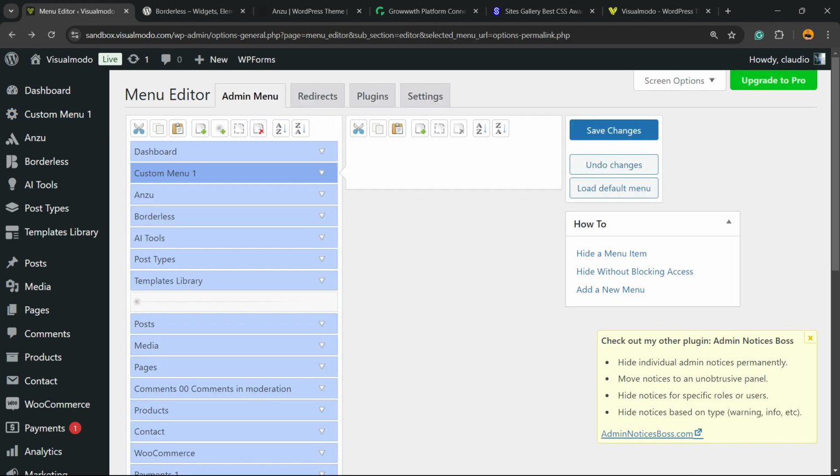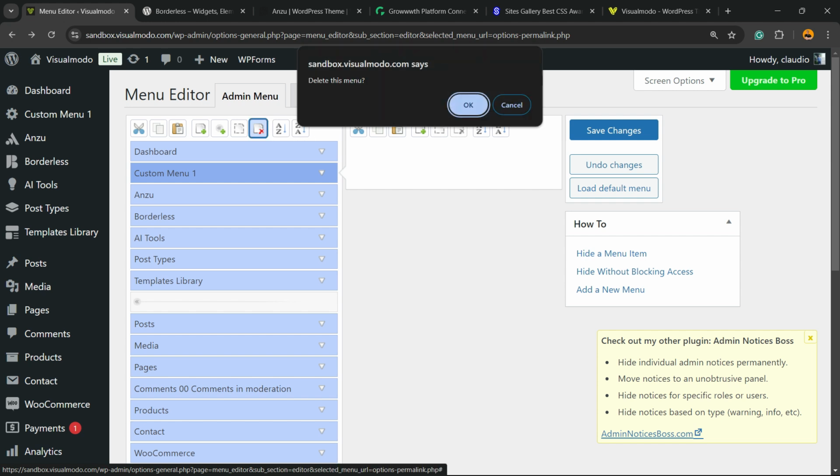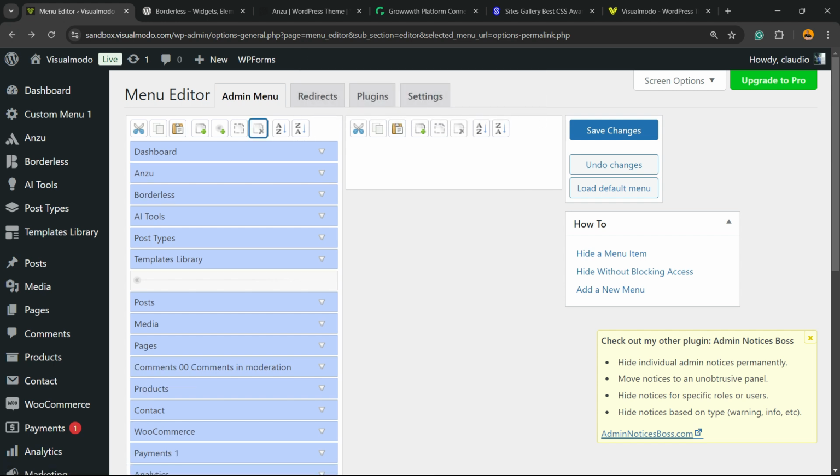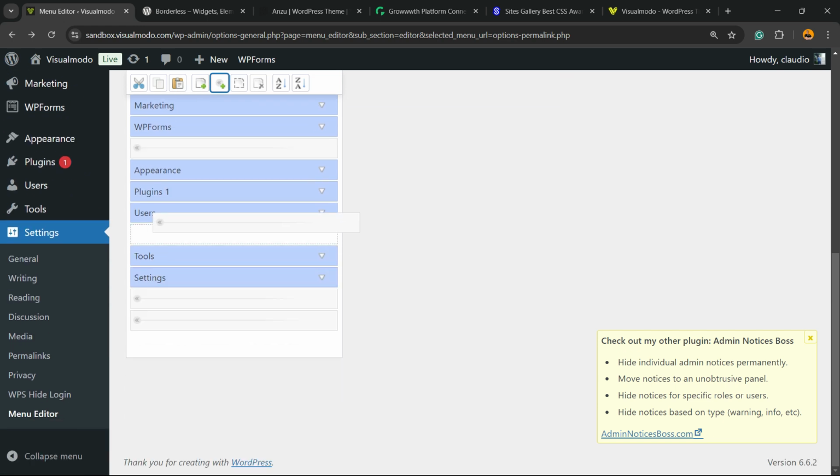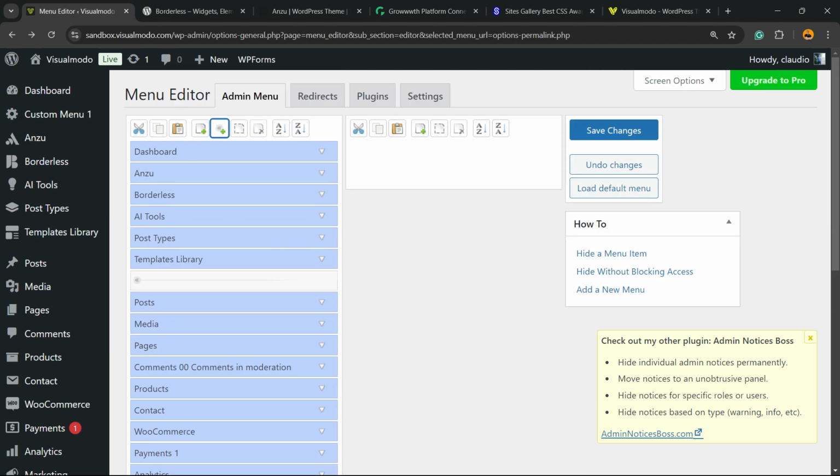Simple and easy. And how to delete a WordPress menu? Click on it, select it, you're going to be able to see this, and click on this icon right here, Delete Menu. Say OK, and the menu is no longer available. There are also other options: sort, hide without preventing access, and a separator, just like this. You can apply a separator between the menus. You can cut, copy, paste, add new menus, and add separators.